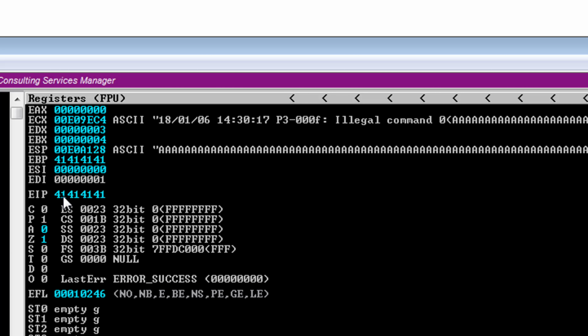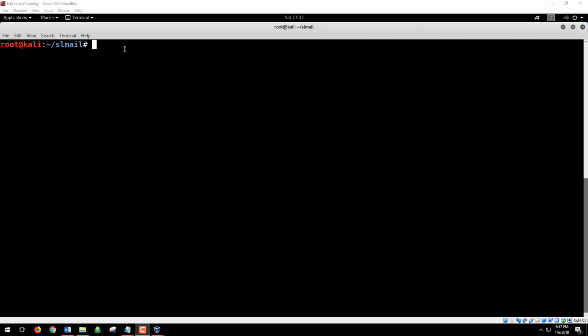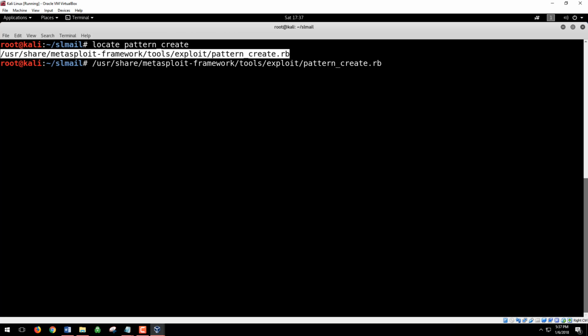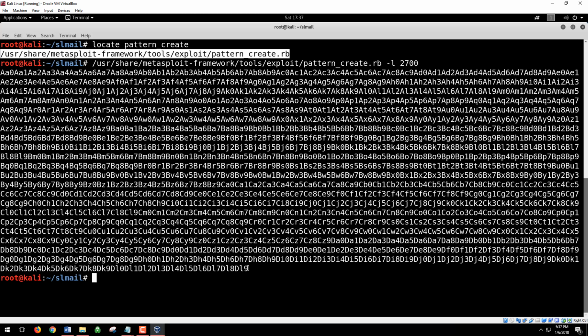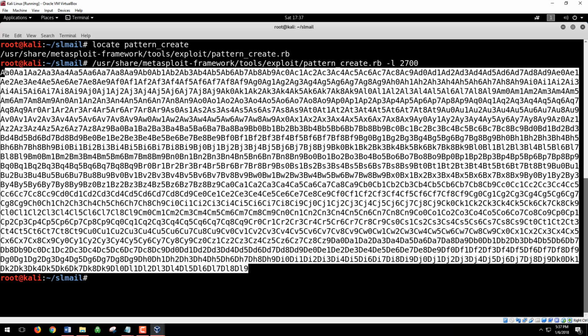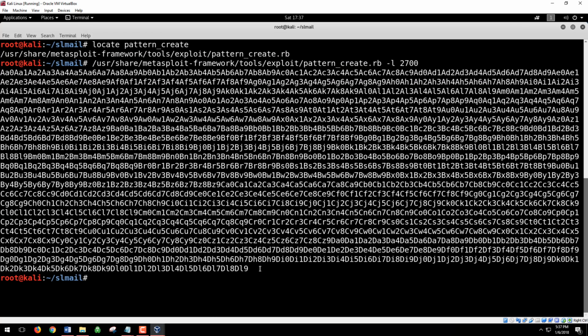Let's go ahead and go back to Kali Linux. Go ahead and locate pattern_create. There it is. I'm going to paste that in here. Do -l for length, 2700. This will generate a unique pattern we can use to identify the location of the EIP. So go ahead and copy that.